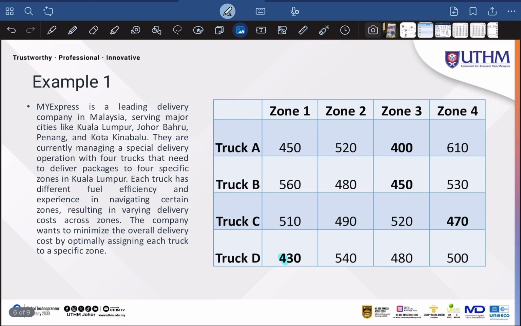So this is an example. Okay, a leading truck delivery company in Malaysia wants to assign 4 trucks to 4 zones. So they want to determine the minimum cost representing this assignment problem. So what is the first step? The first step is to determine the minimum value for each row. Okay, so we have 4 rows.